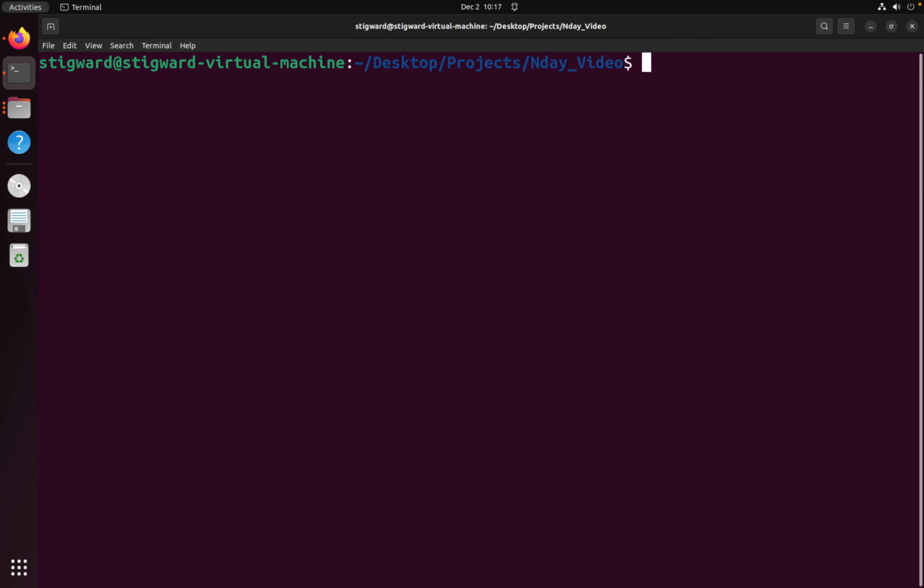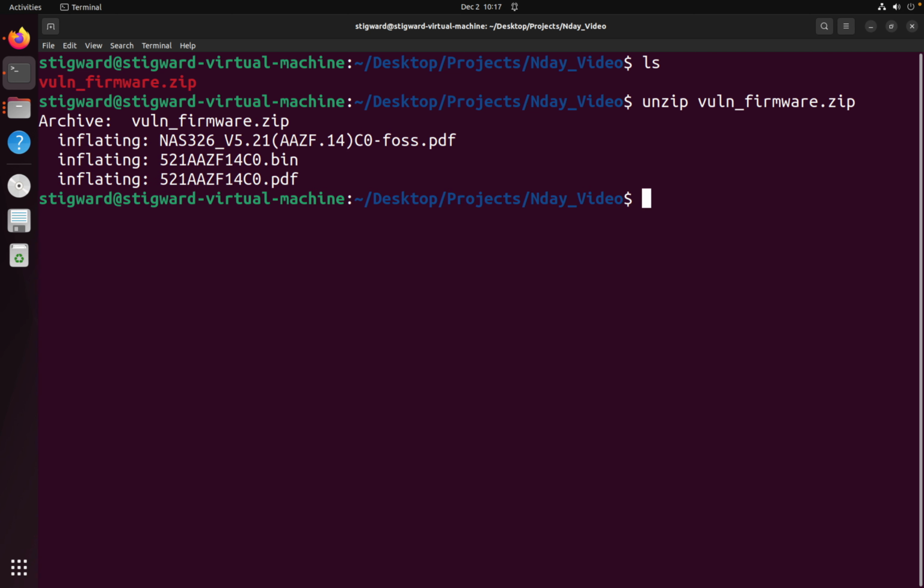So I've gone ahead and grabbed the vulnerable firmware here and renamed it so that it's easy to identify. We can see that it originally came in this .zip format, so the first thing we're obviously going to want to do is just run unzip on it. This gives us three different files, the first being a PDF and the last being a PDF, so probably not super relevant to us, but we do have this .bin, which is most likely our firmware image.